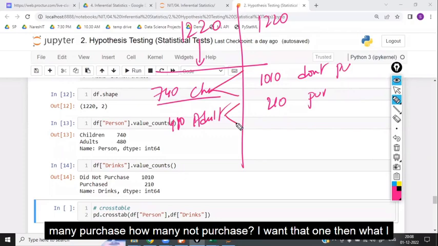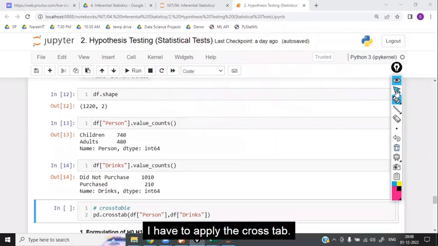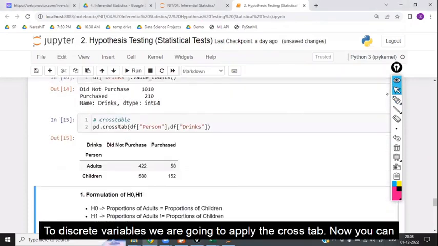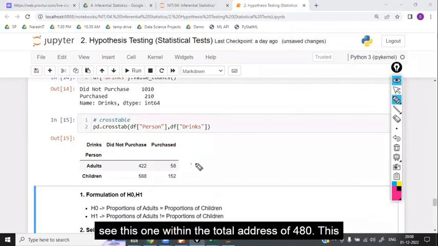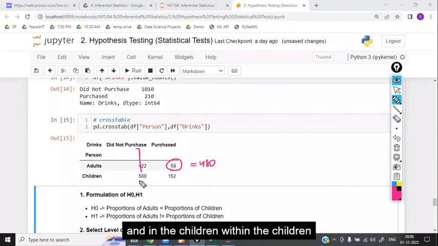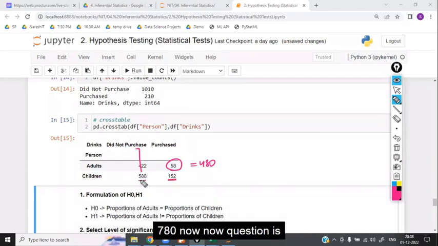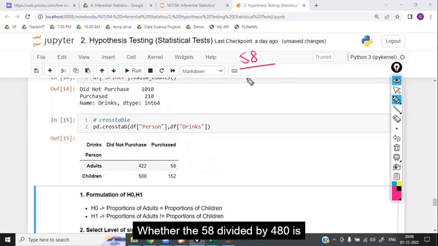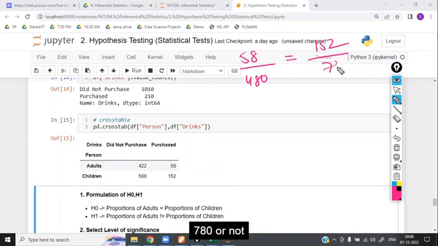I want that one. Then what I have to do? I have to apply the cross tab. For 2 discrete variables, we apply the cross tab. Now you can see this. Within the total adults of 480, 422 have not purchased and 58 only purchased. And within the children of 780, 152 purchased. Now the question is whether 58 divided by 480 is equal to 152 divided by 780 or not.